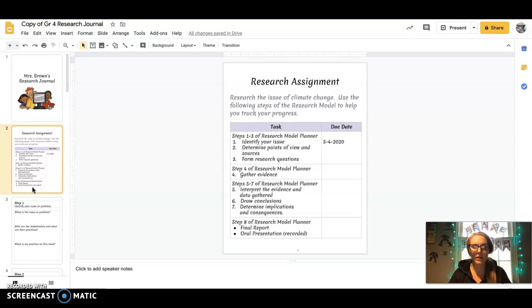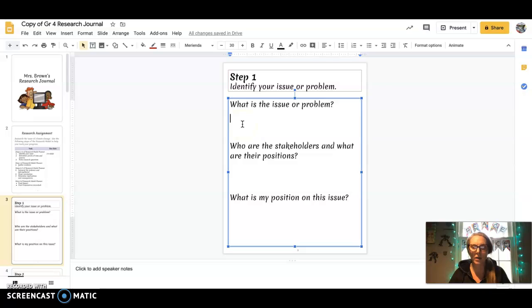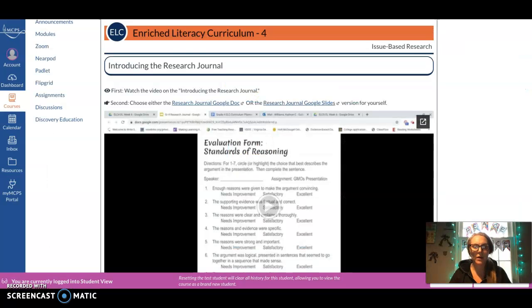Once again, you can see that last week you were really working on steps 1, 2, and 3, where you should hopefully have some research questions after watching videos and reading different resources. And on page 3 of the Google Slides, this is where you're going to type in what is your issue, what is the issue or problem, once again, or the stakeholders and your position on this issue.